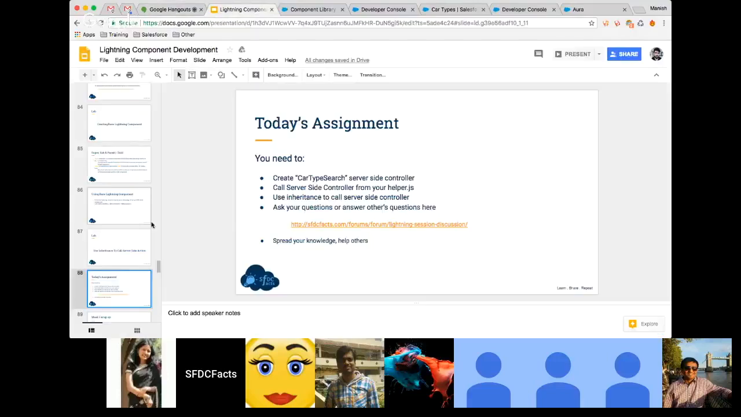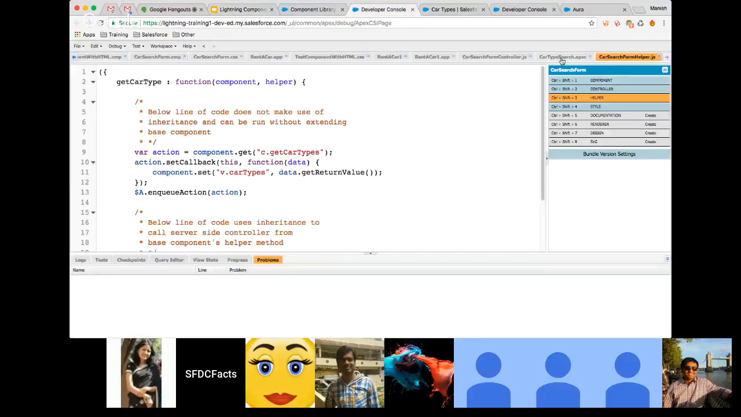No further questions. Okay, so this is today's assignment for you. First of all, you need to create your server side controller file, car type search, similar to the one that I have created. You need to give a function name called get car types in that controller file. Then you need to use your client side controller to call your server side controller file. If you are able to do that successfully, then use inheritance to call the same method again, similar to the way we have done it using the base component.